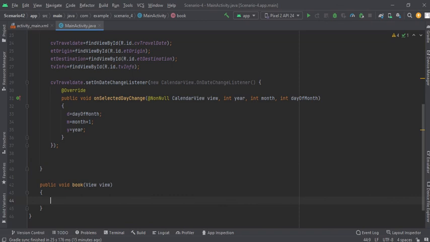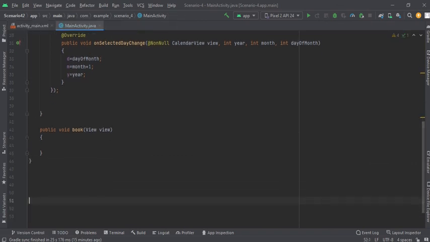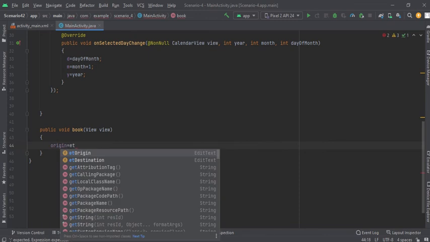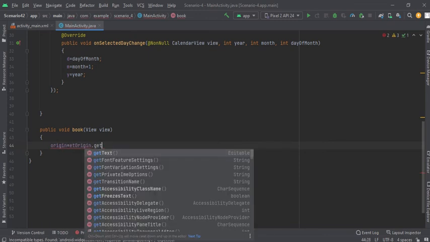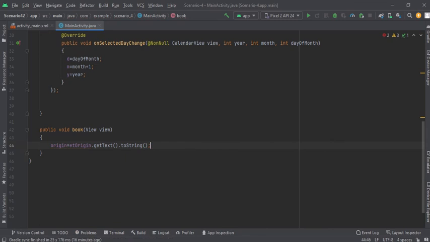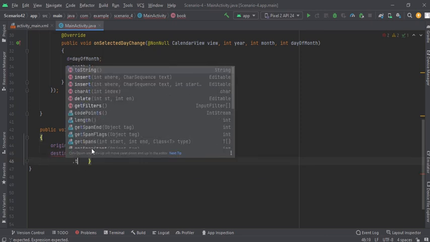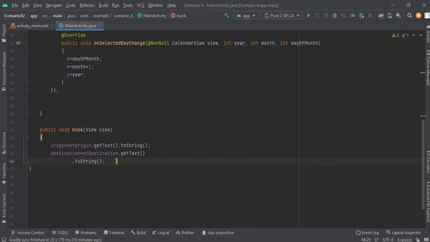Now I am going to read, just scroll it up here. So, I will read origin. Origin equal to et origin dot get text dot toString. As I mentioned before, every piece of information we read is going to be a string, so here we have to typecast it explicitly. Then we have the destination equal to et destination dot get text dot toString. So, it is going to be like this, dot toString. So, reading all the three information.